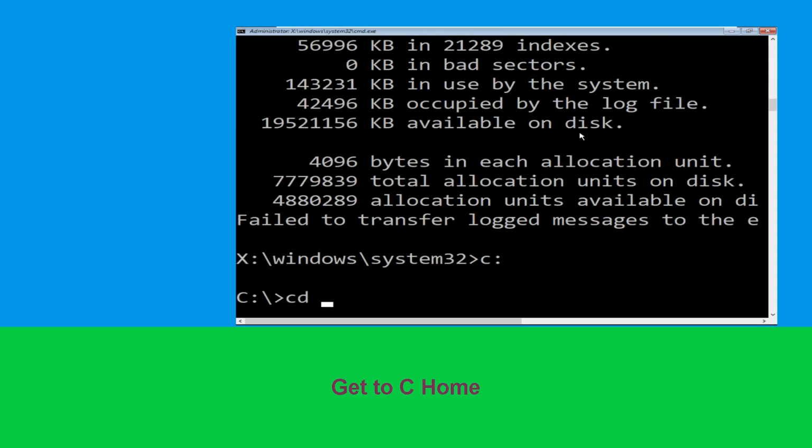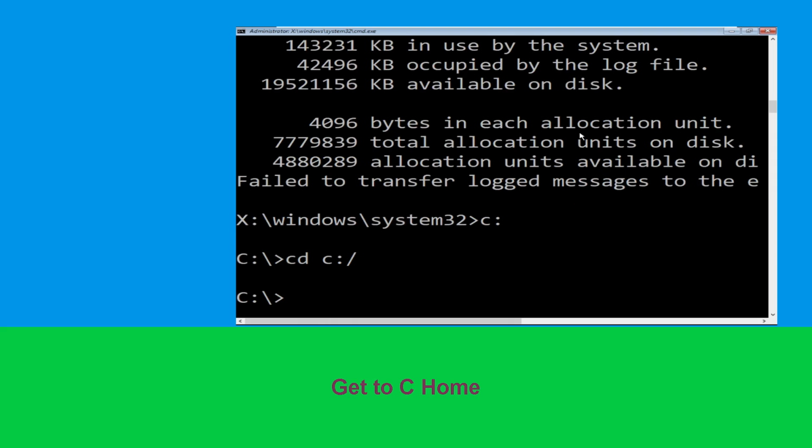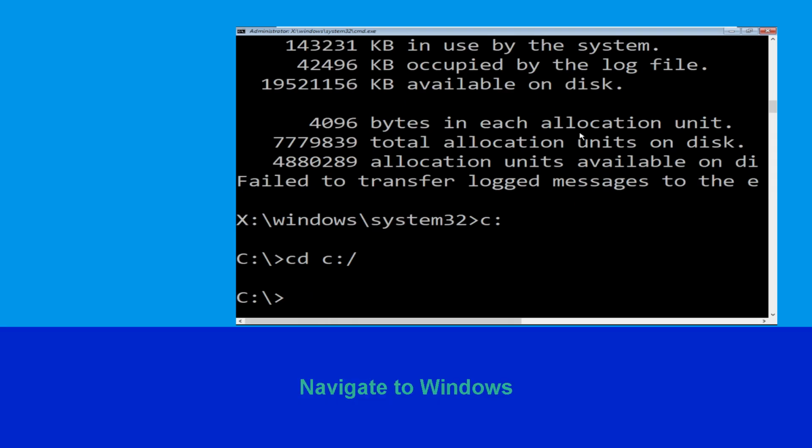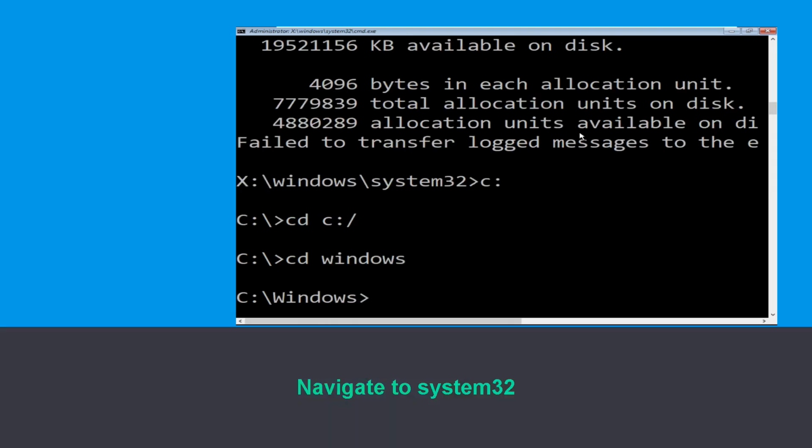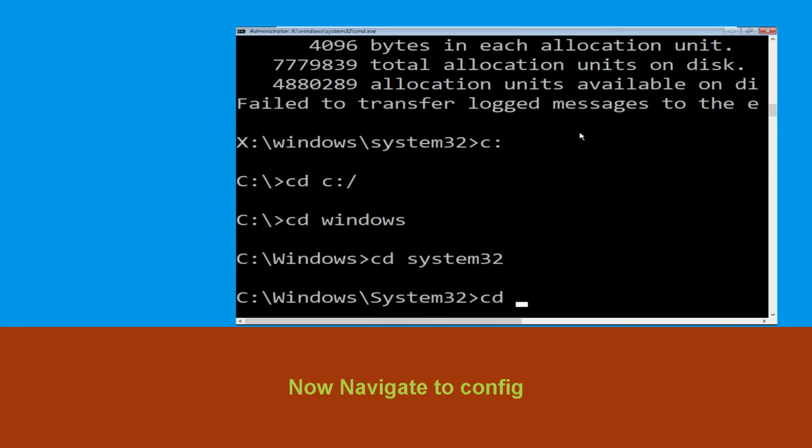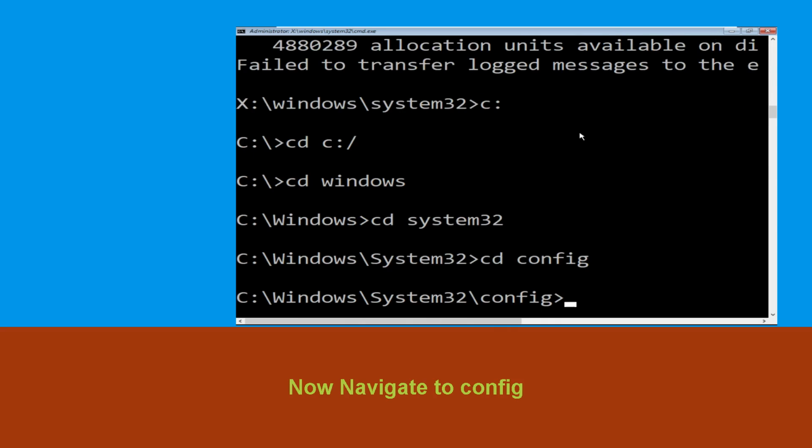Now type cd space c: / and hit enter to execute the command. Type cd space Windows and simply hit enter to execute the command. Now type cd system32 and hit enter. Now execute this command. Type cd space config and simply hit enter.